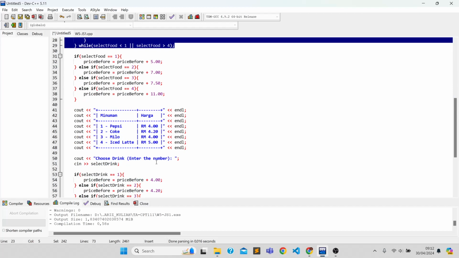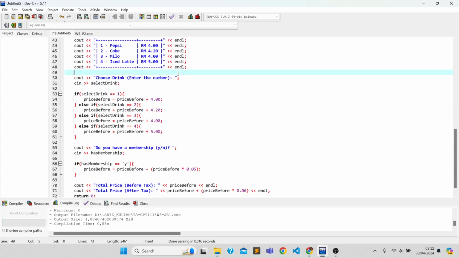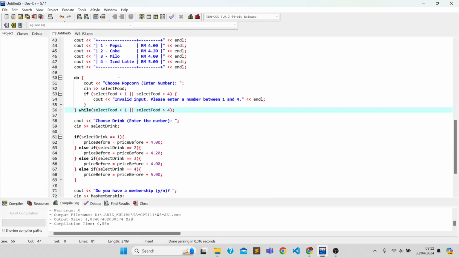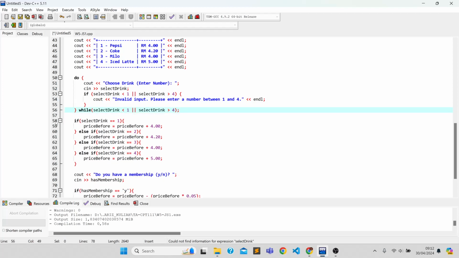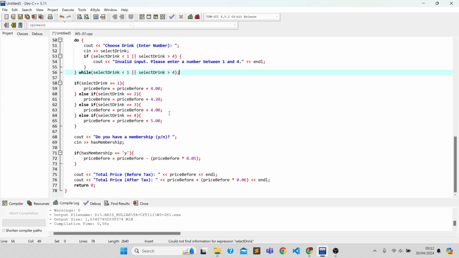So for the drink, it's actually the same. I just need to copy paste and change it into drink, because it will be the same. But don't forget to change the variable name, otherwise it will give you an error. Select drink. Okay, then it will work the same way as the food.